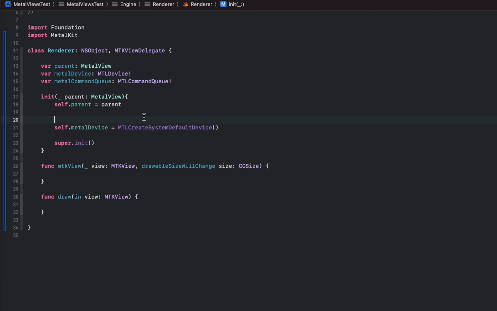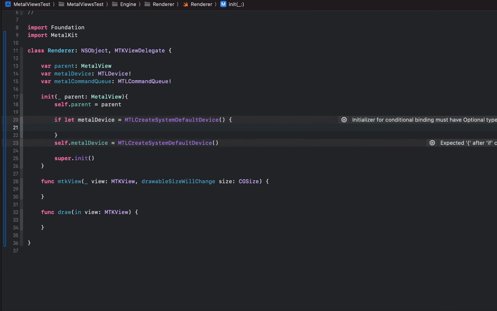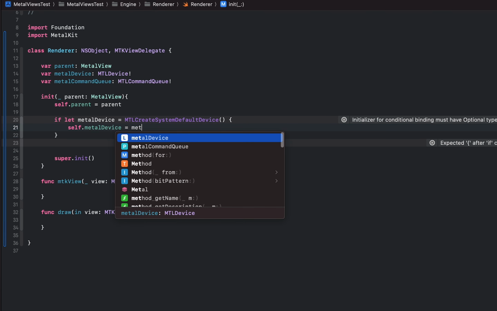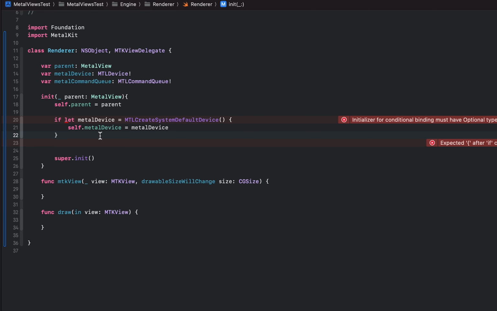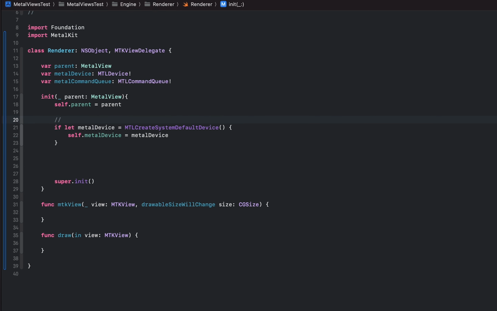However, you can initialize it in this manner. I'm just going to be a little bit more safe with this and just say if let metalDevice is equal to MTLCreateSystemDefaultDevice, and then I'm just going to take this and dump it in there, and simply do it like this. This is essentially just the same thing. I'm just being safer about it. And then after we have our GPU, let me just annotate this and say set up our GPU. Let's just say let Metal pick a GPU for us to use.